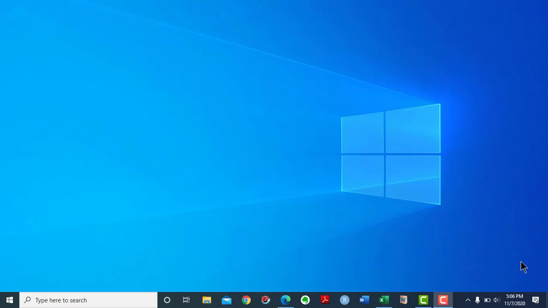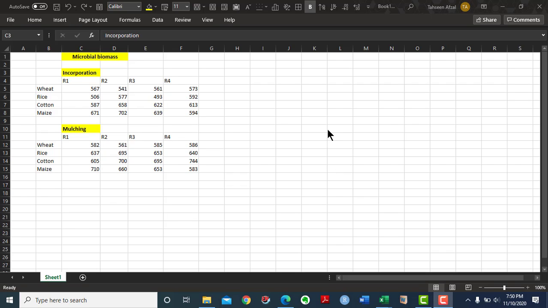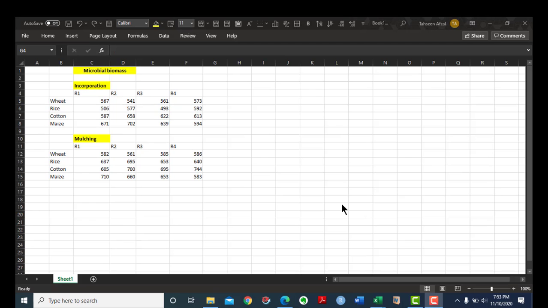Friends, in this tutorial video, we will learn how to create excellent application quality graphs on Microsoft Excel. I am using Microsoft Excel 2020. These are the values of microbial biomass with two agricultural practices, incorporation and mulching. Microbial biomass is the dependent variable on the y-axis, and treatments are the four crop residues, wheat, rice, cotton and maize, on the x-axis.